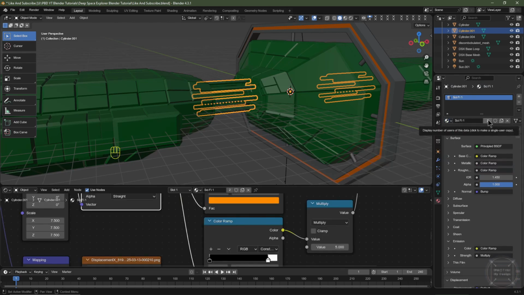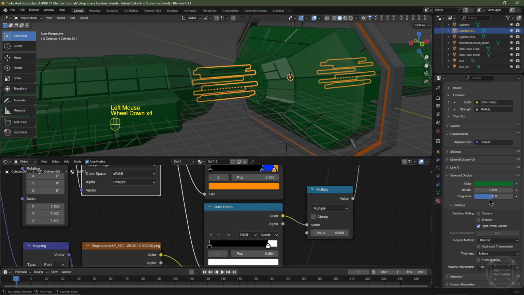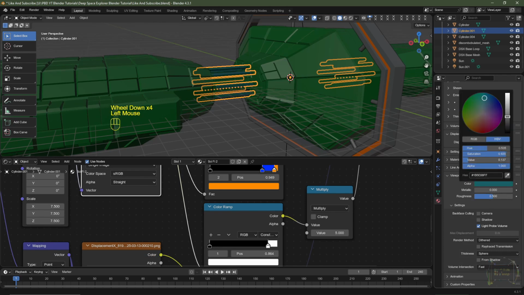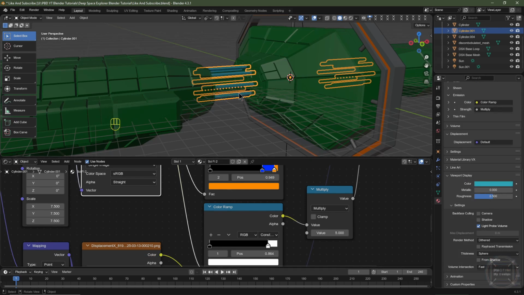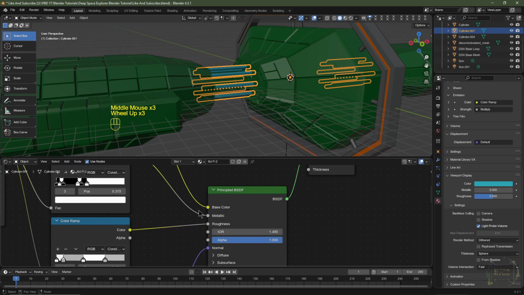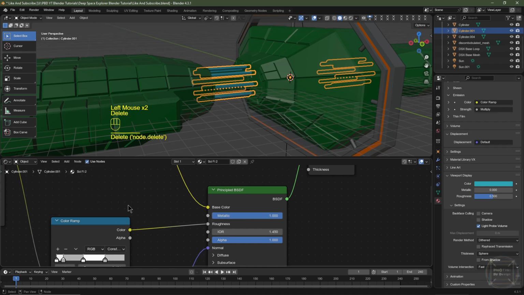I'm then going to click the 2 button, and that will make it its own material, and we'll rename this to Sci-Fi 2. We'll also change the viewport color to maybe an aqua color, just so it's easy to see. And under metallic, I'm going to disconnect the color ramp, and I'm going to change it to 100% metallic. I'm going to delete this node.